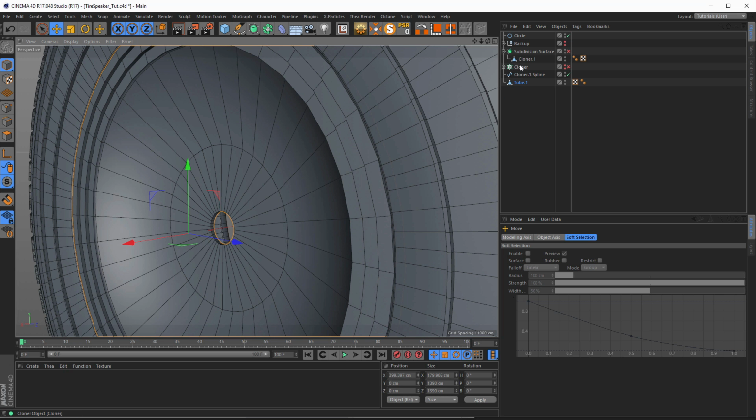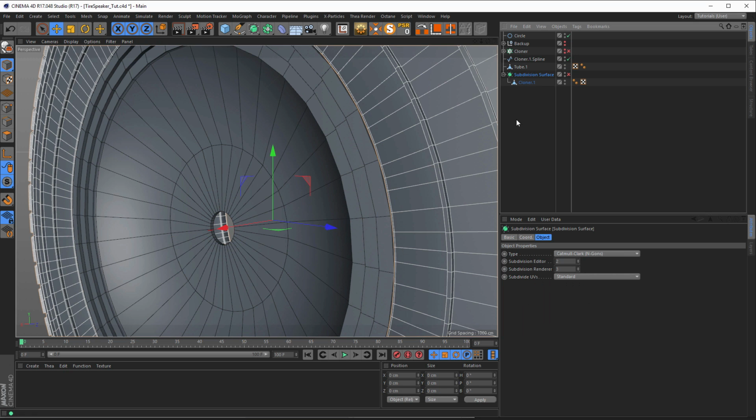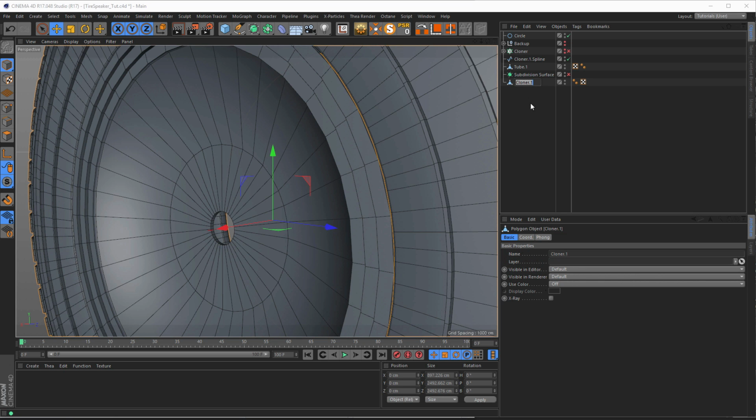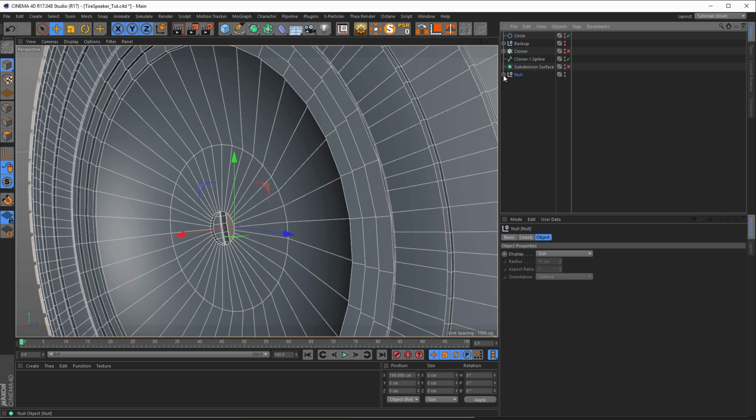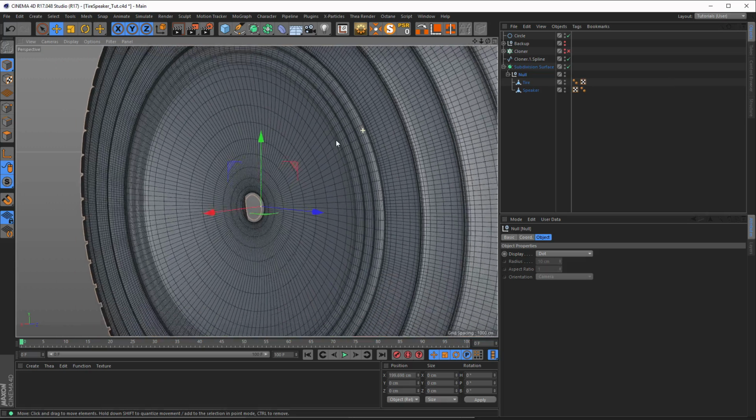Now I want my subdivision surface here. Take out this cloner, so this is our tire. Tube is our speaker. Now I take the speaker and the tire, then Alt G and group it. And now I put this group in the subdivision surface. So everything is subdivided together.